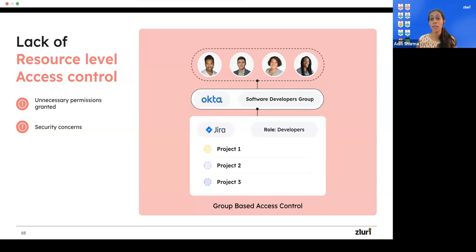Ultimately, what this leads to is several employees in the company having unnecessary permissions granted. They have access to a lot more than what they need to perform their job. And this, of course, lowers the level of security within an organization and opens it up to different data breaches and security threats.